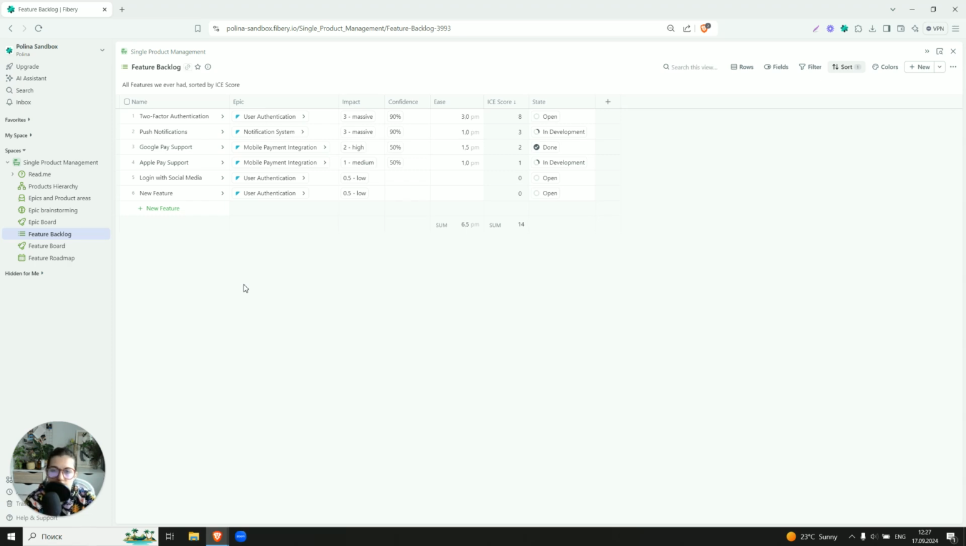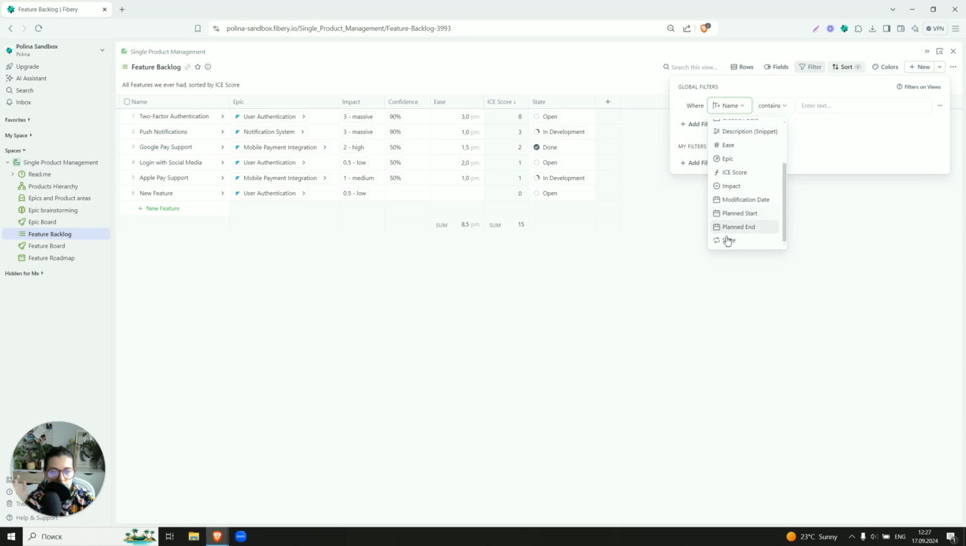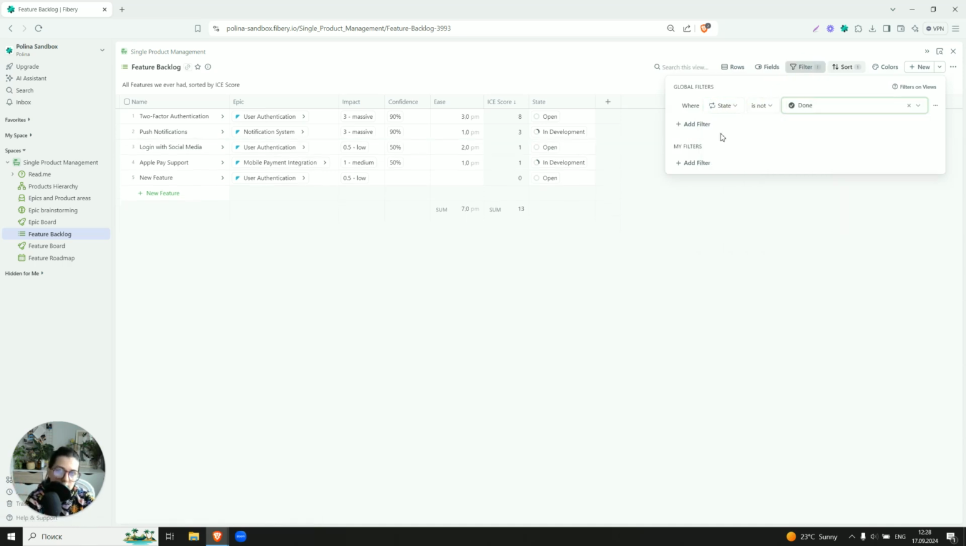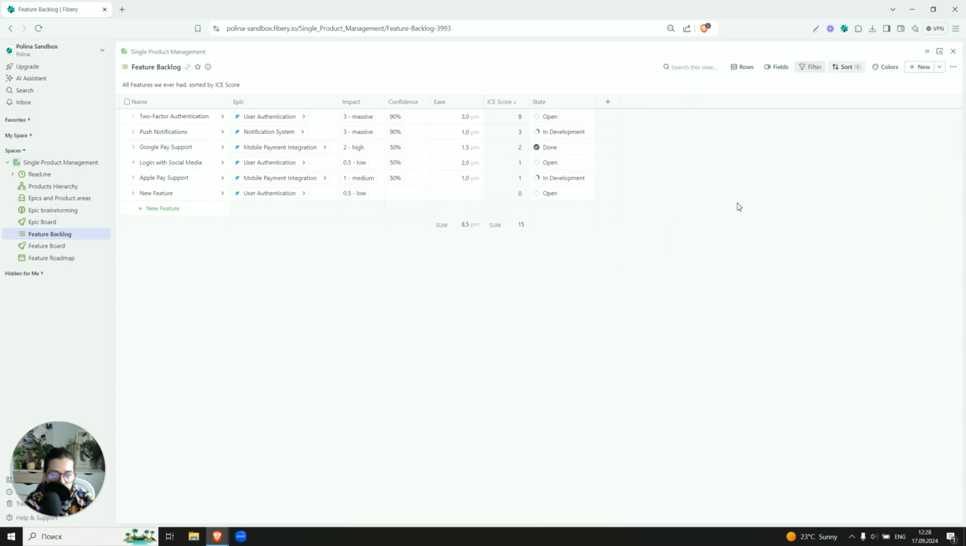And here it's also nice to apply some details, so we could have the ICE score calculated, and as you see there is a sorting applied by the ICE score, so the most important features will be on the top. Over time, I definitely recommend you to apply a filter to exclude done features, so we don't see something that is delivered already in our backlog. But for better visibility, we'll keep it for now.